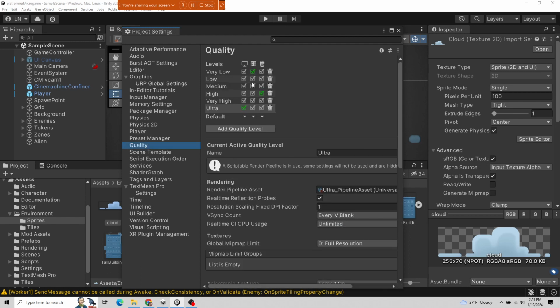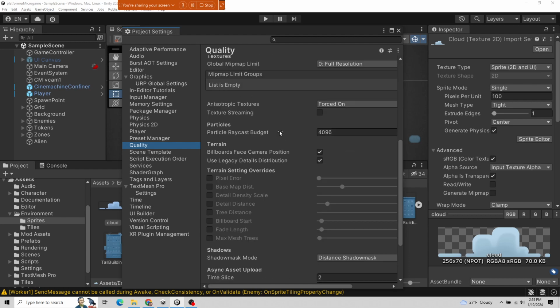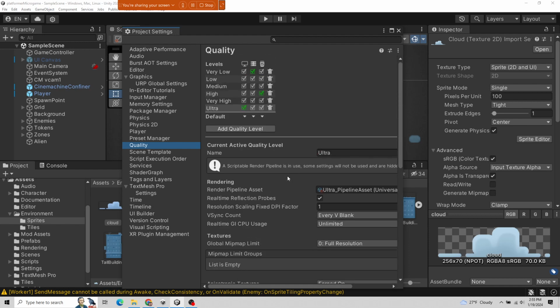Quality levels are a quick way. You could do a bunch of different tweaks here and say, oh, for this build, I'm going to do medium, low, or high, and it'll adjust all these settings. Usually it has to do with render quality.